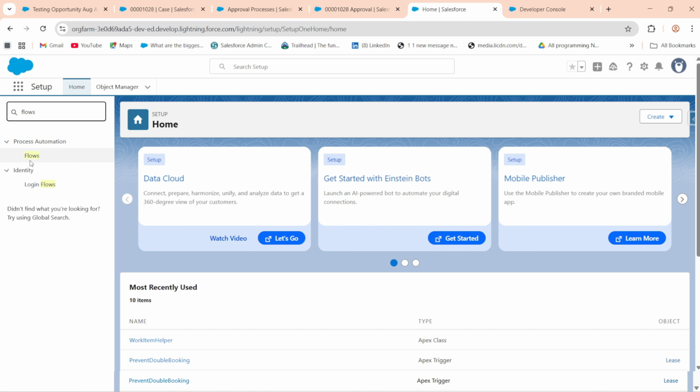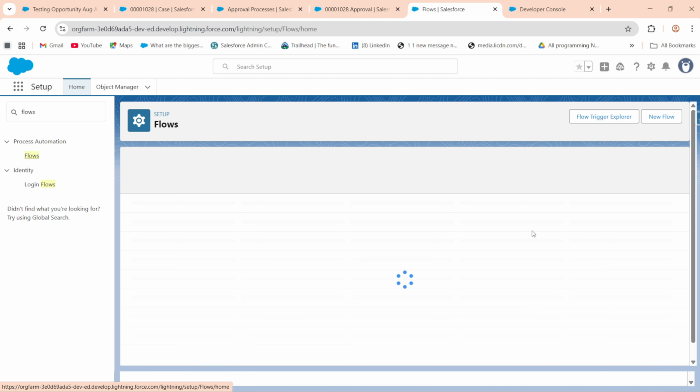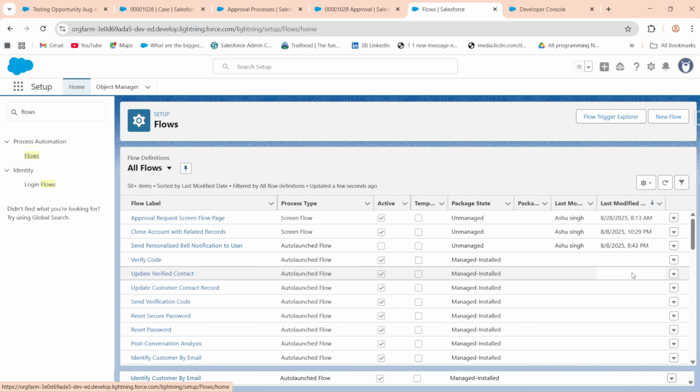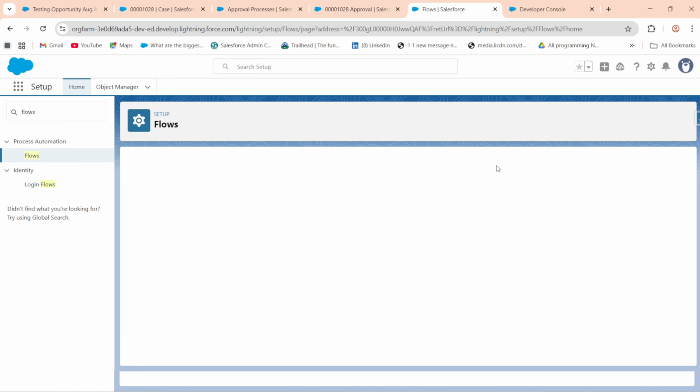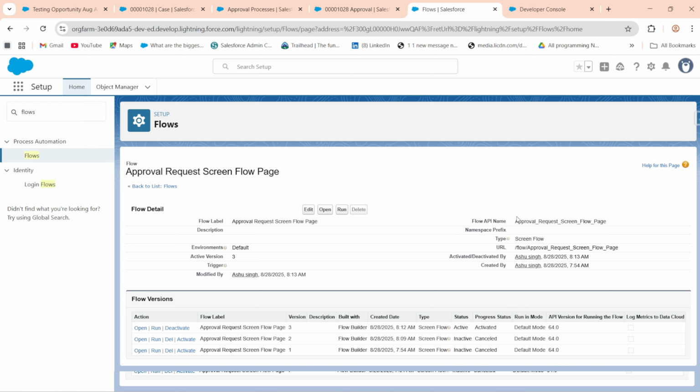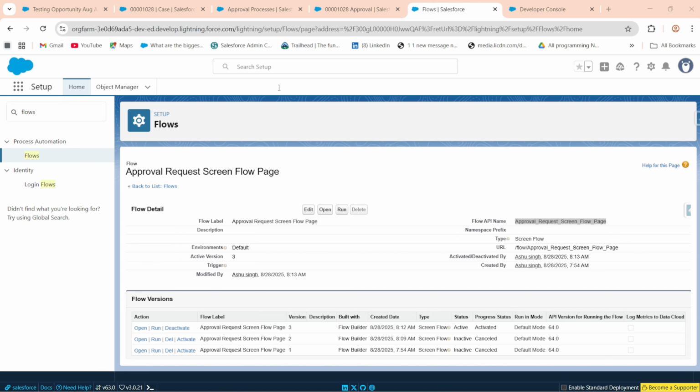Okay, Flows, click on this flow. Here it is, the flow page. Just edit, view details and versions, and copy the flow API name and paste it here. This is the upload request screen flow page. Flow input, whatever that is, Lightning flow, and so on.